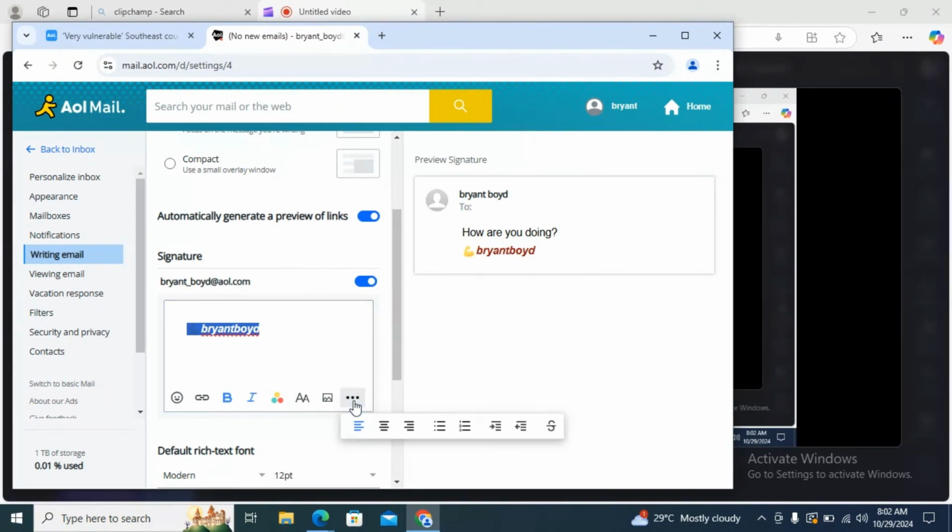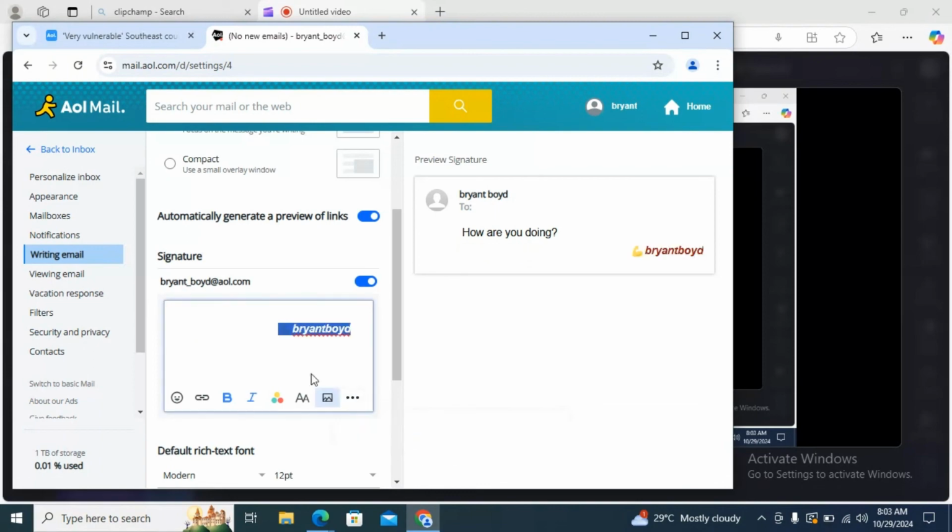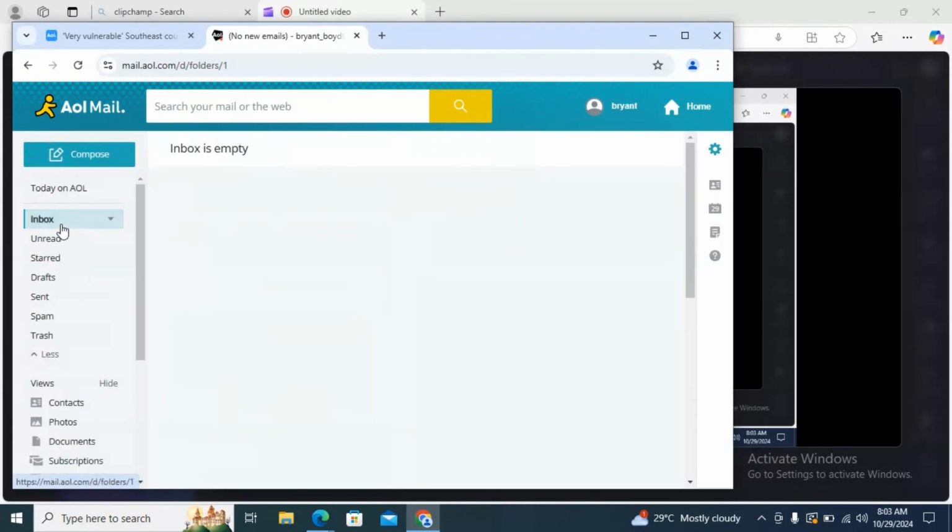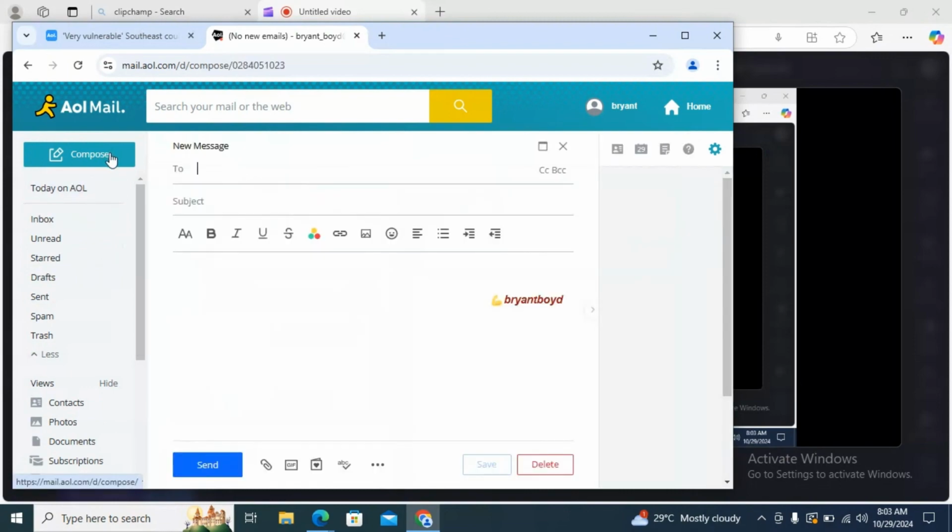Now for you to change the alignment, which position do you want your signature to be? Is it right align, left align, or middle align? Right now it is at the left. So we can move it to the right align. I think I prefer this right align. So all you have to do is go back to your inbox and click on compose. Can you see our signature? Here's our signature.